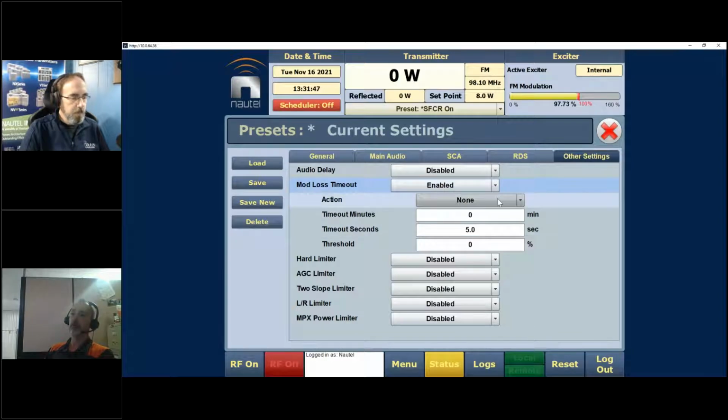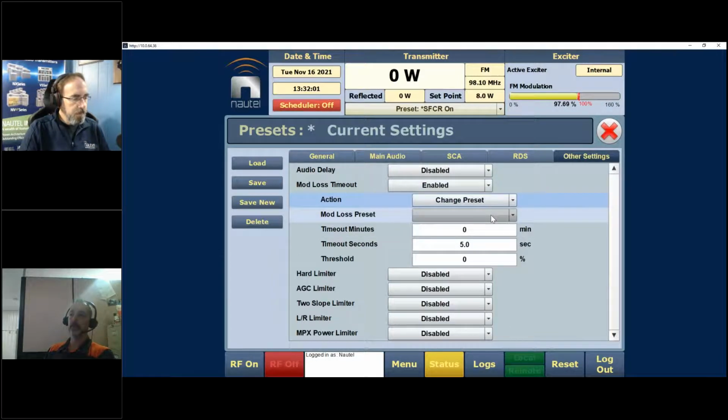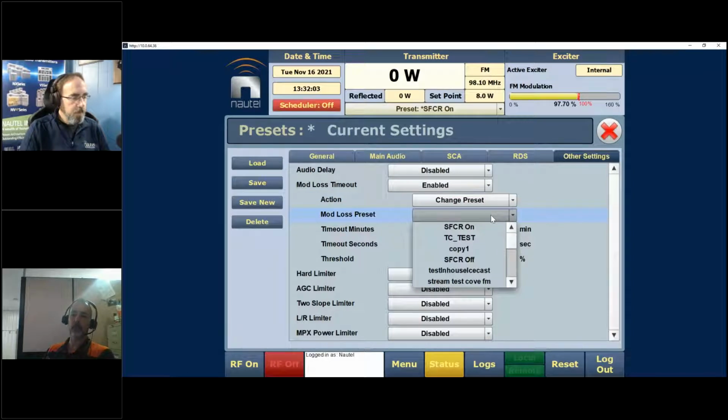If you enable it, you can select an action. It can be none, which means it'll just generate an alarm. RF inhibit, which means you will inhibit power. The power will go to 0, which I don't think anyone uses. Or you can change preset. So this is where you can set one preset up for an AES feed. And if the AES feed goes away, your modulation drops, you can force it to change to another preset that is running a USB playlist.